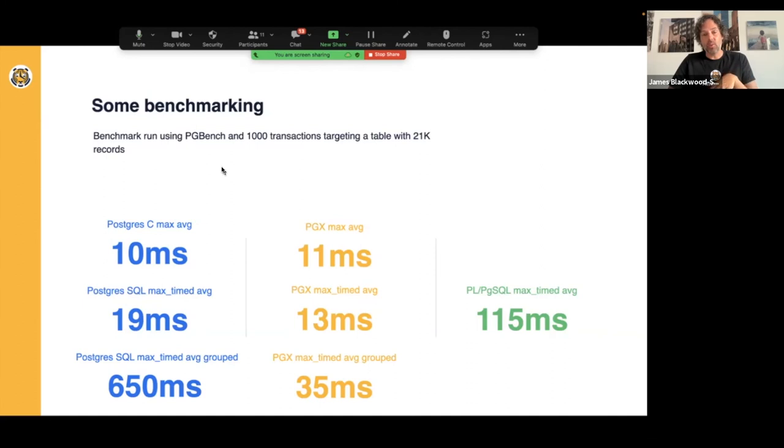If I do grouping with max time average in SQL, it's about 650 milliseconds, so it blows right out there. And if I do grouping with the PGX version, it groups down to 35 milliseconds. And if I use the PL/pgSQL version that was submitted by the GitHub user, that runs at about 115 milliseconds. So we're running fairly close to what the C code would be.